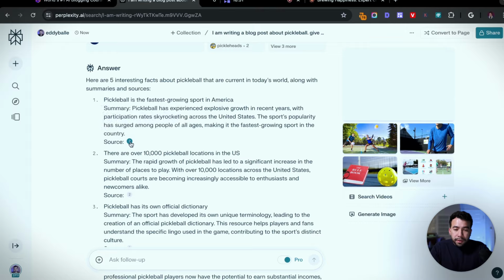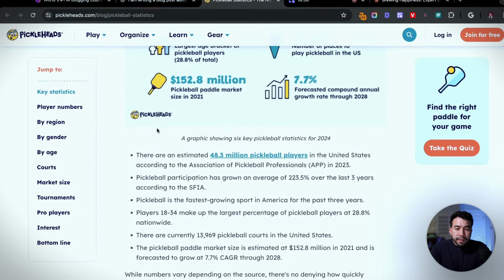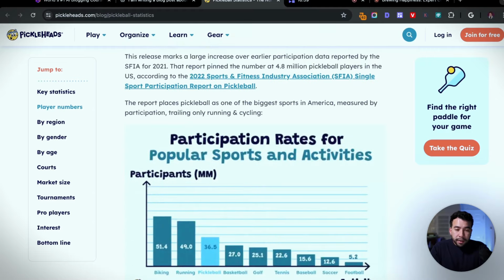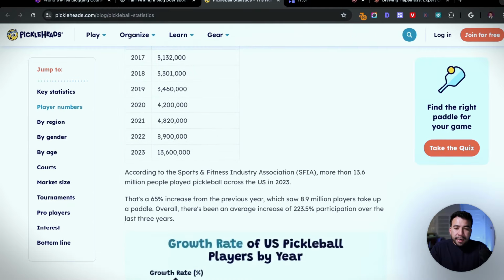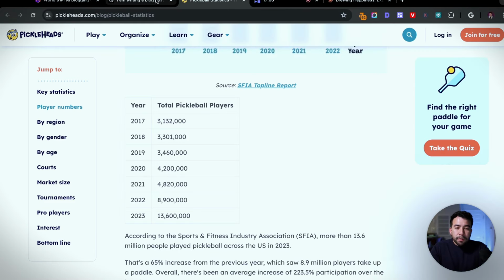Then it gives us a source I can go into here, and I can start to scan this and see if all this information is correct. We can link out to this website and get an idea of where all this is coming from. Now we have another source idea from this page here.